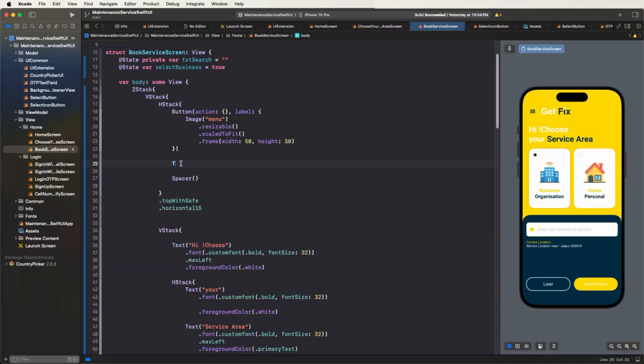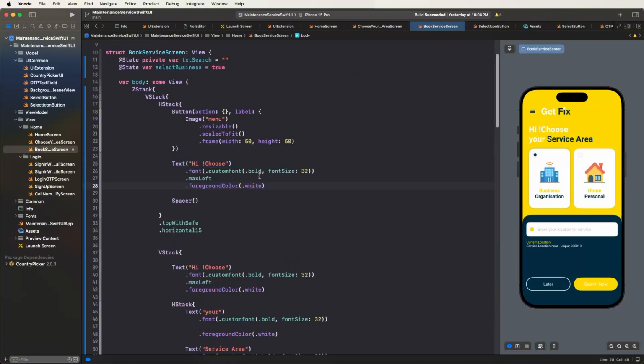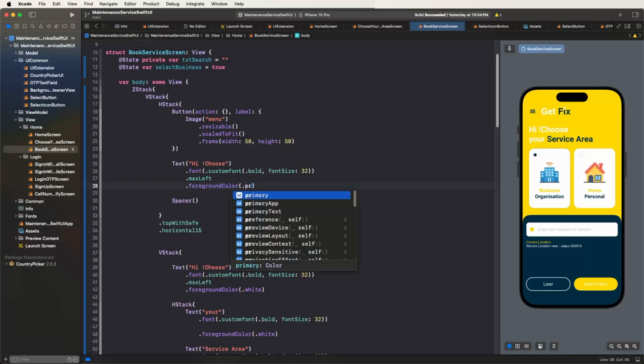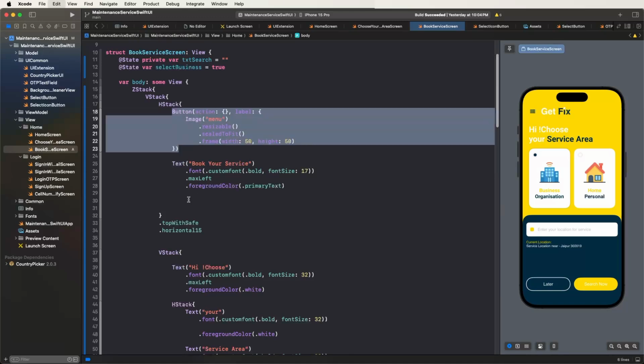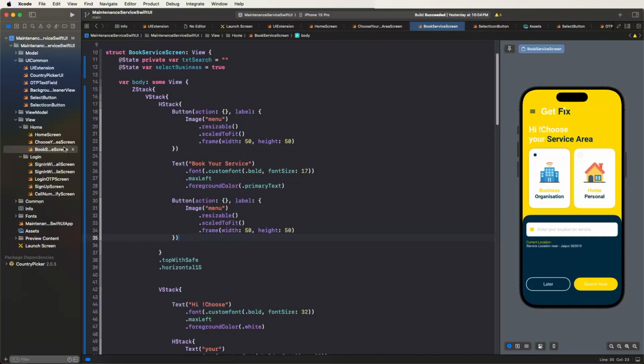Now we need to copy and paste this, and also set the foreground colors. We need to set the primary text colors like this configuration, and also set the font size. We need to set 70 bold and write down the title as book your service. Remove this space and create another button, and we need to configure the buttons as back buttons.